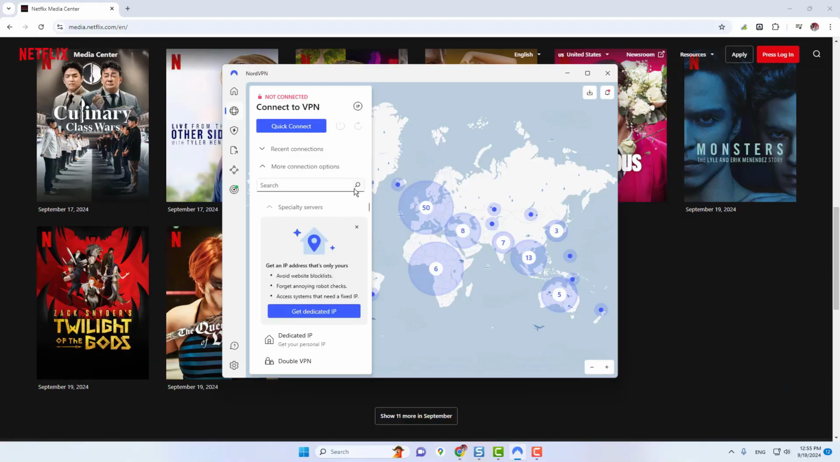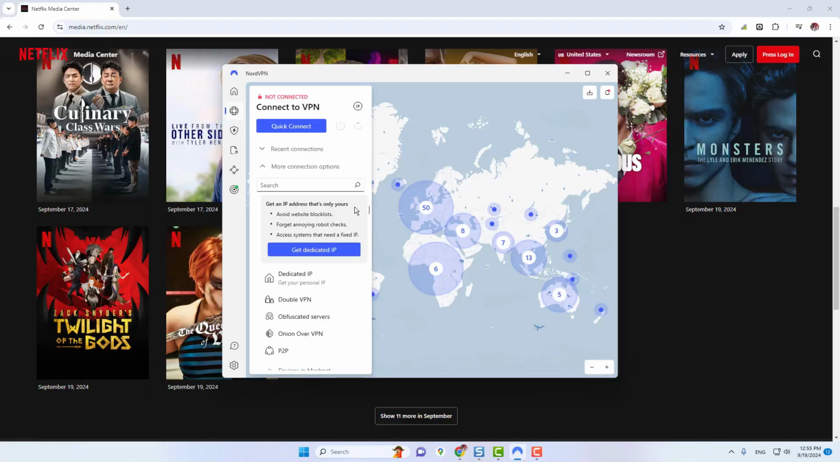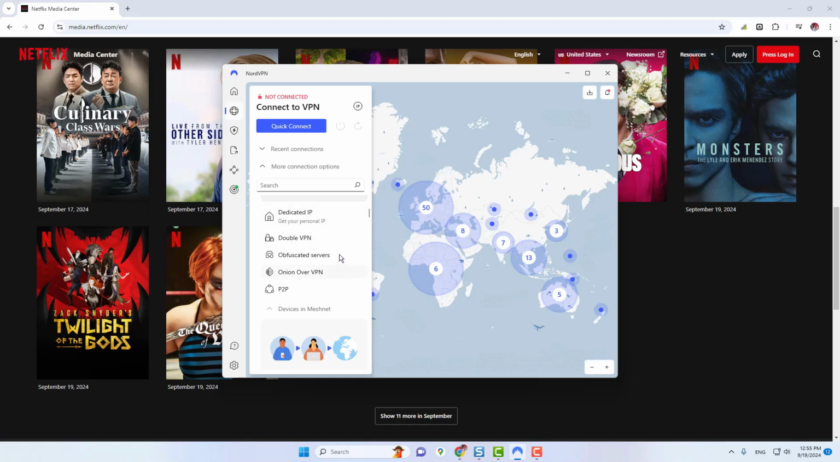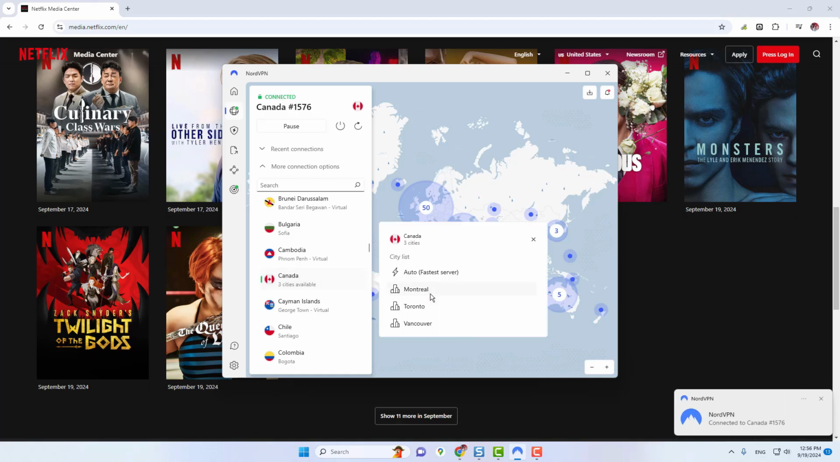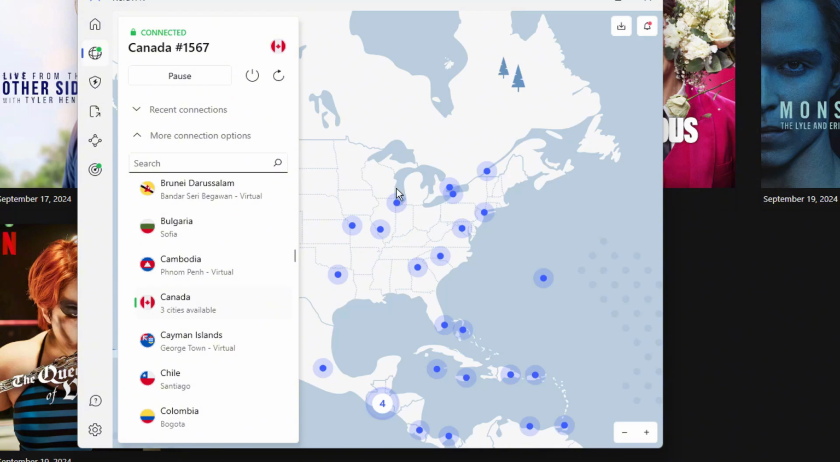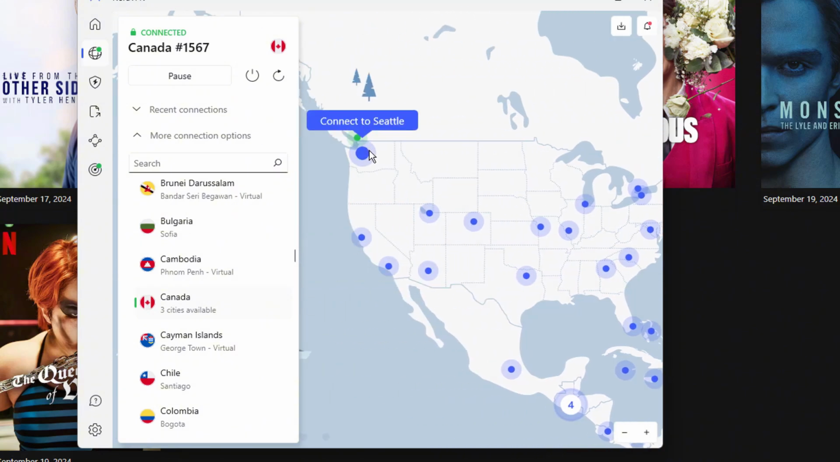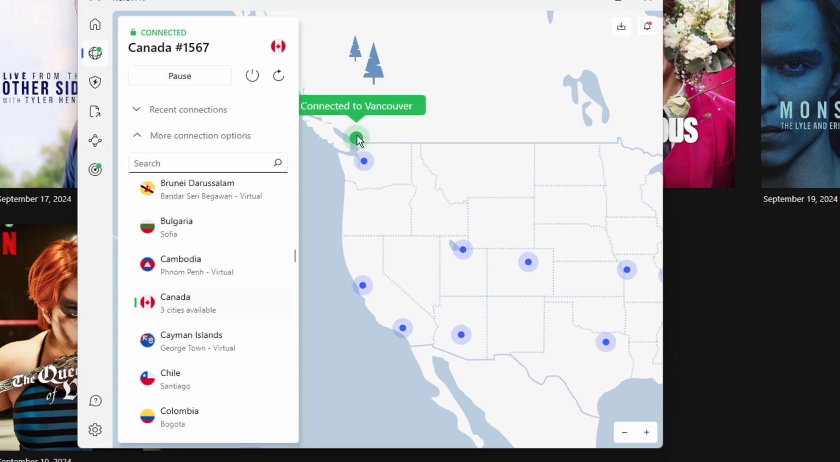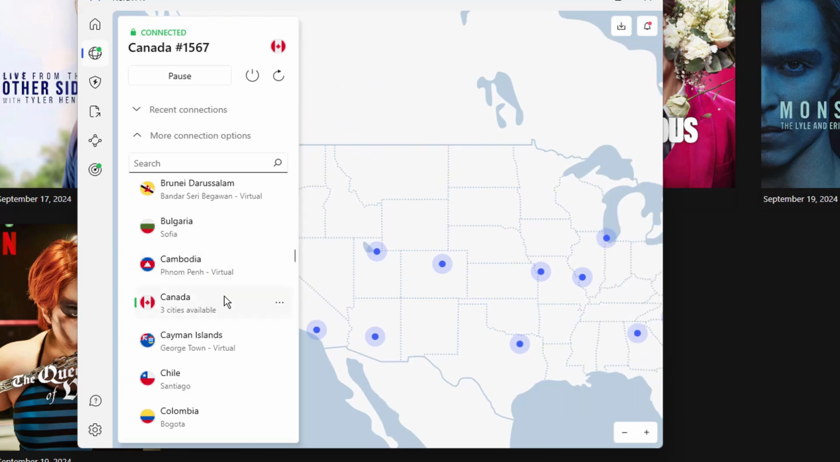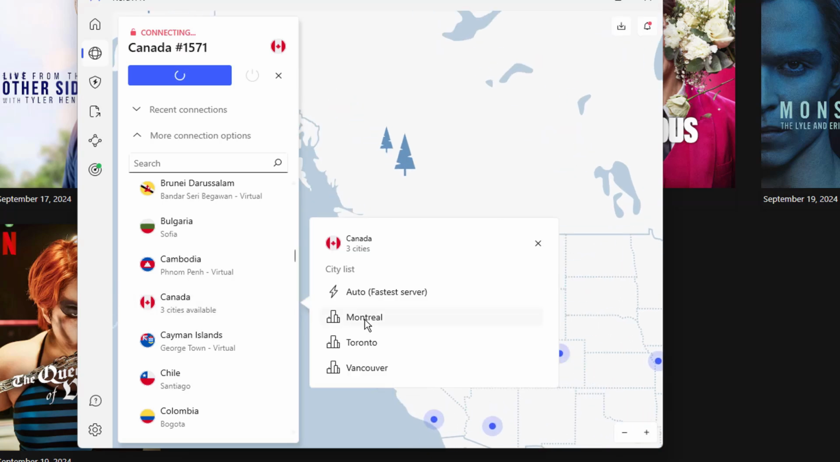And basically, the way it works once you've logged into the application here is, let's just say you want to access the American library. Maybe you're abroad, or you are in the States, but you want to access the Canadian library perhaps. So what you can do is just zoom into the map here, and you'll see we have Montreal, Toronto, and actually Vancouver is also an option on the map. So we could, for example, connect to the Vancouver server.